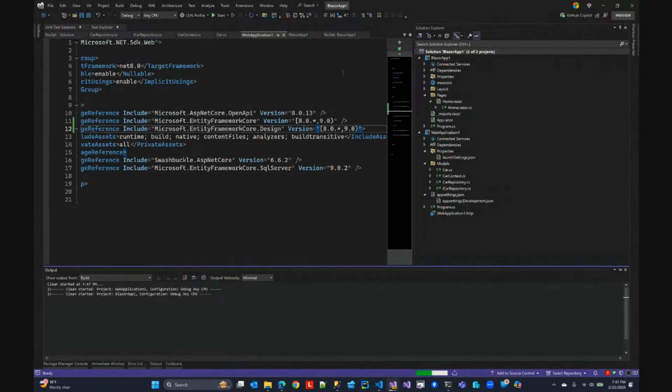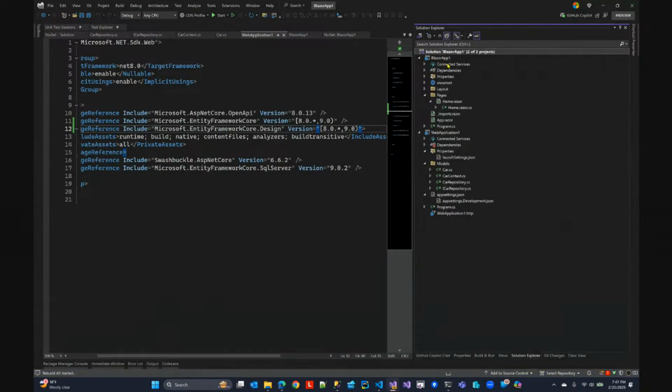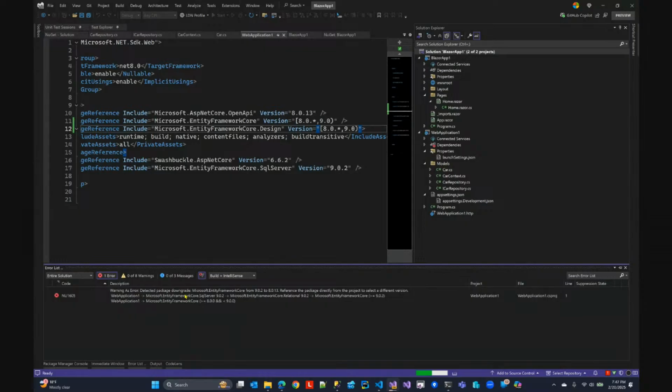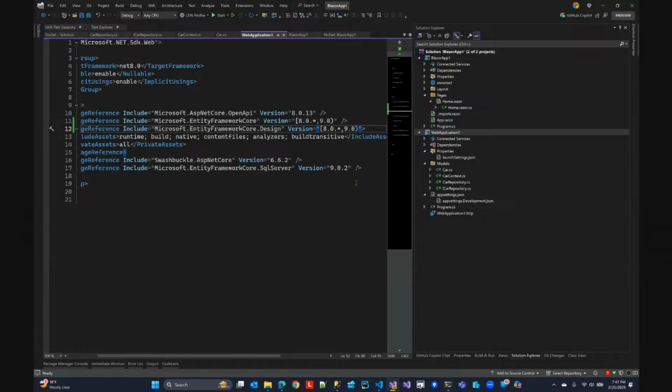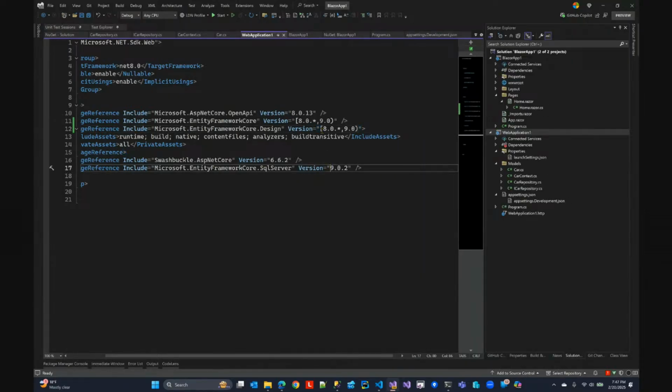So we'll do the Visual Studio song and dance of clean, rebuild, clean, rebuild, clean, rebuild. Somewhere still thinks I have a version 9. Oh, right here.